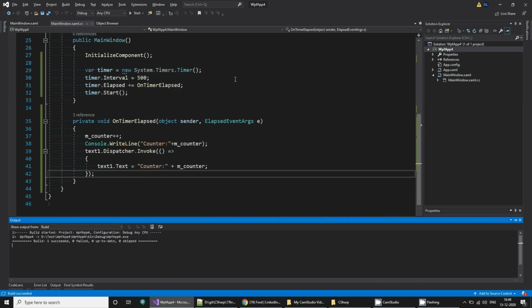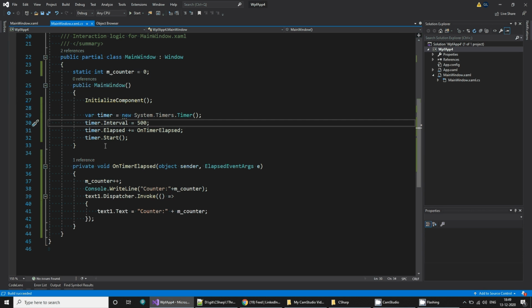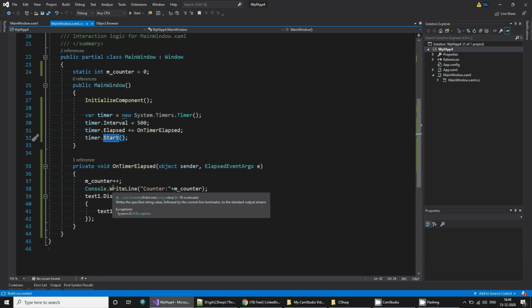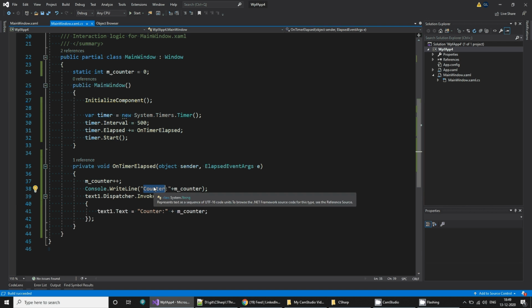So this is the way we use the timers. We create a timer object, we assign the interval, we connect some event handler to it, and we start the timer. Every 500 milliseconds, this is going to get invoked, and we are going to display this thing here. Thank you.